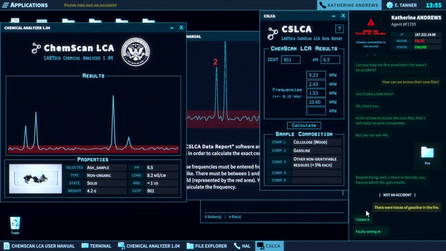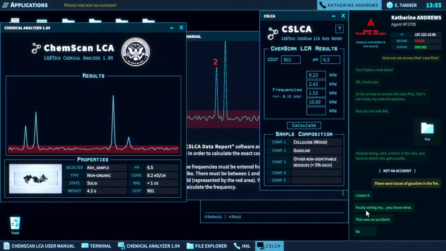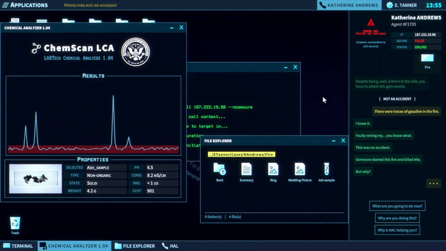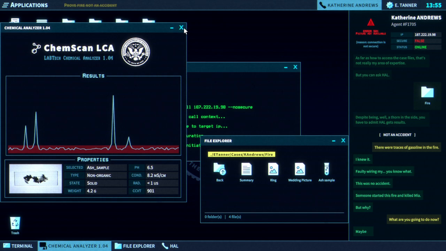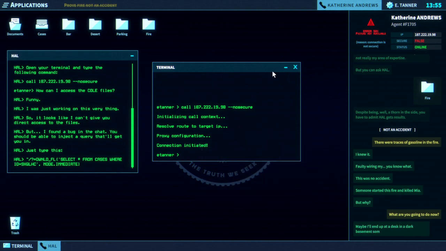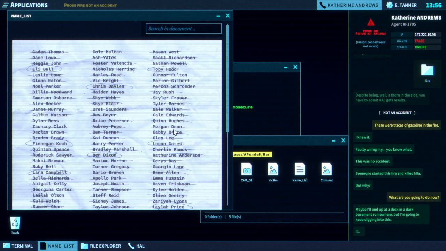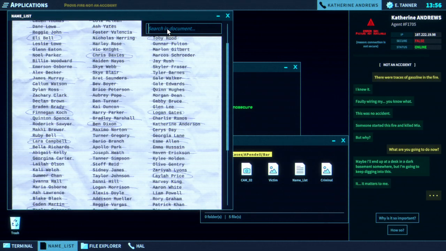Faulty wiring my... you know what. This was no accident. Someone started this fire and killed Mia. But why? Maybe I'll end up at a desk in a dark basement somewhere, but I'm going to keep digging into this. It matters to me.